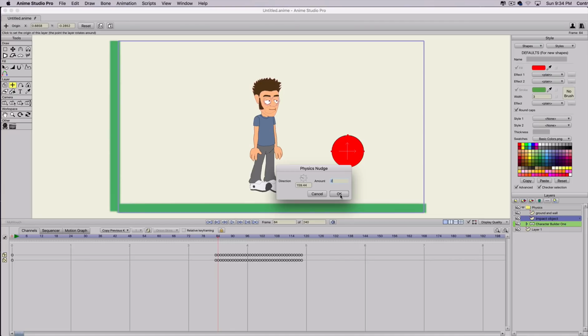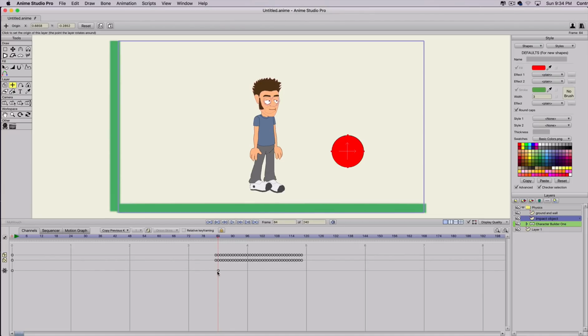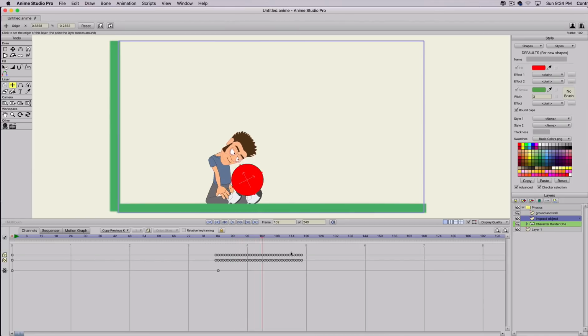And I'll hit OK. So you can see it made a keyframe here. And what it's going to do is when it hits that nudge, it's going to start flying over to the left and hit our character, and then our character will start moving.